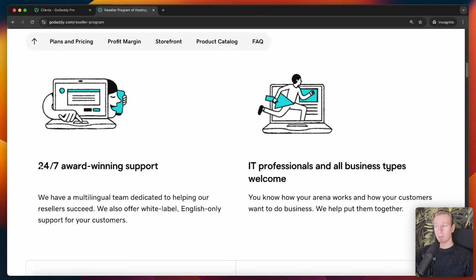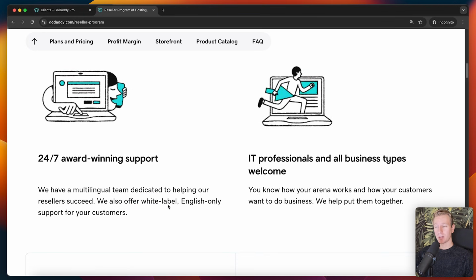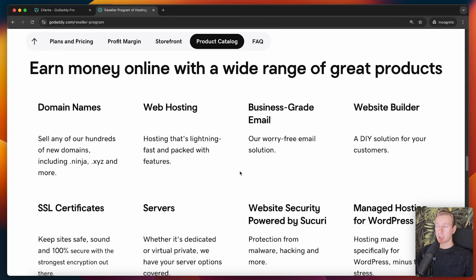Now, one of the most mind-blowing features that they have is that if your customer has a question, they can call support with GoDaddy, and GoDaddy will still deliver that white label experience, right? So I think that just goes to show how far they're willing to go to help you out here with growing your business.